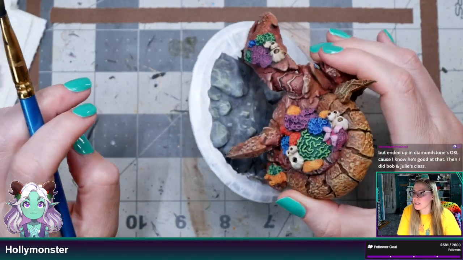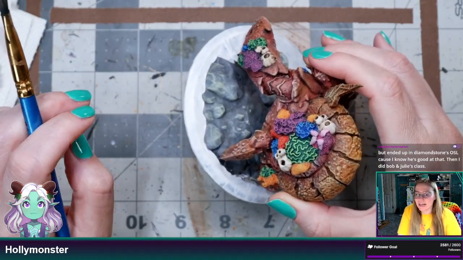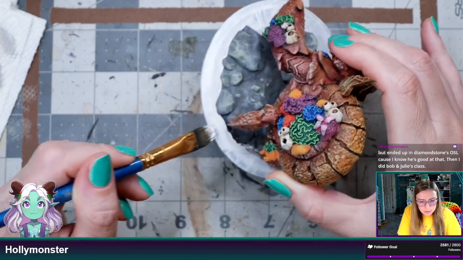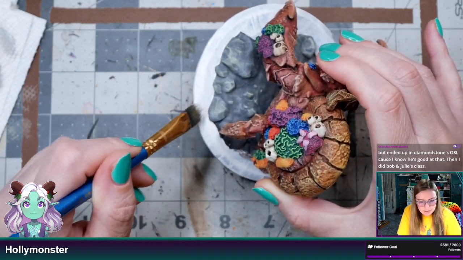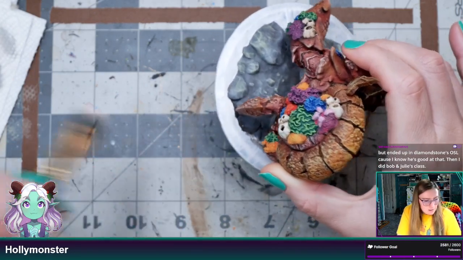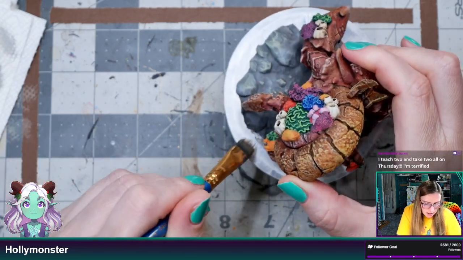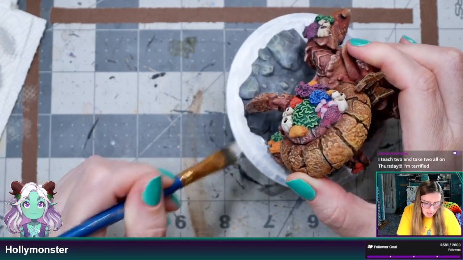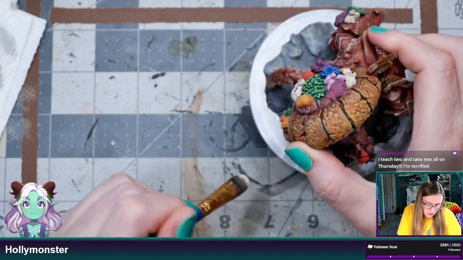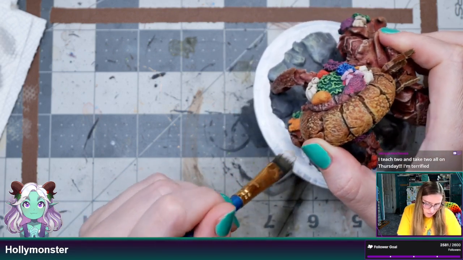I don't know. I do use flocking. Yes, I'm going to use some sand and some water texture stuff that I've never actually used before, so hopefully it doesn't ruin the miniature.